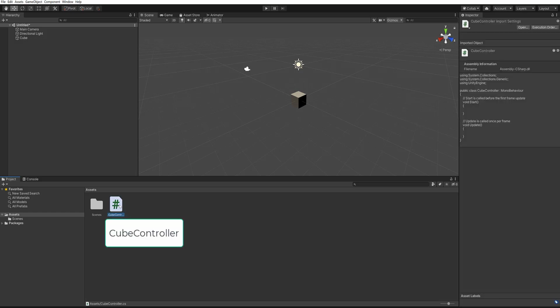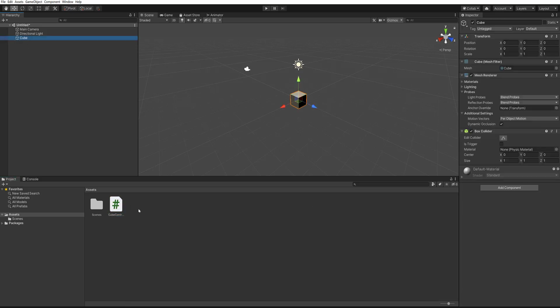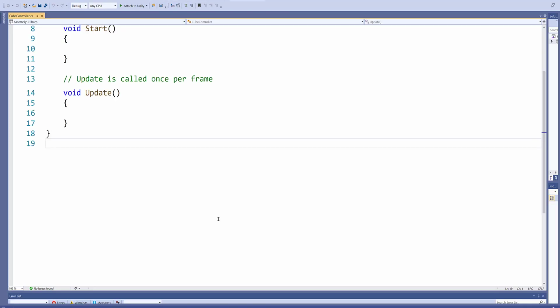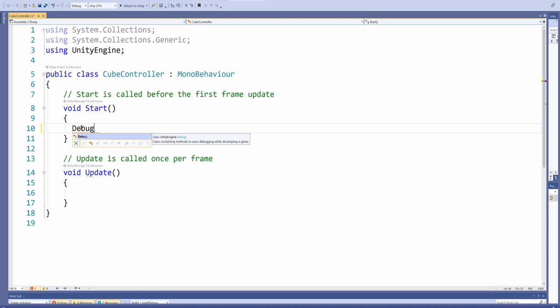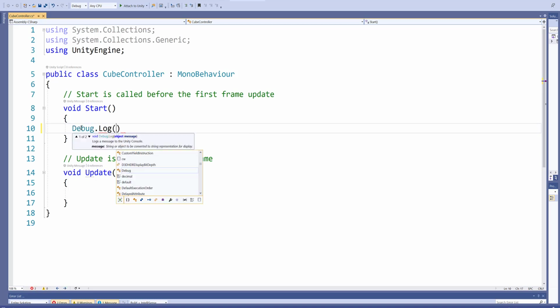Okay, and let's also attach it to our game object by dragging and dropping it in the inspector window. So double click to open it. I already have my start and update event methods populated in my script. So let me use Debug.Log, which is going to log something to the console. Debug is a class and Log is the method.